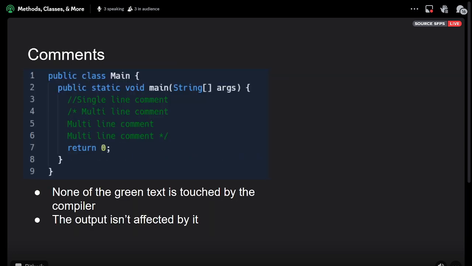Here we have comments. We already did the single line comment. It's just two slashes, and here for a multi-line comment, you can just do slash star, and then star slash, the backwards one. I don't know what to call it. And then none of the green text is touched by the compiler. The output isn't affected by it. So nothing of this is read by the compiler.